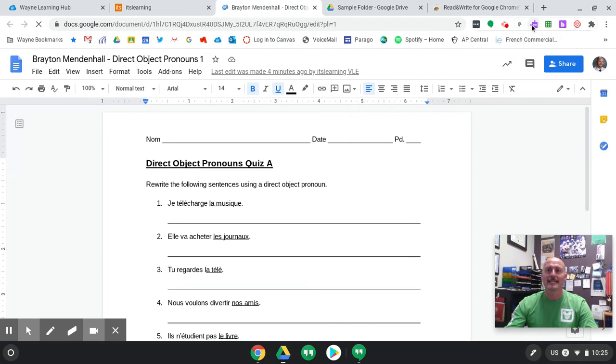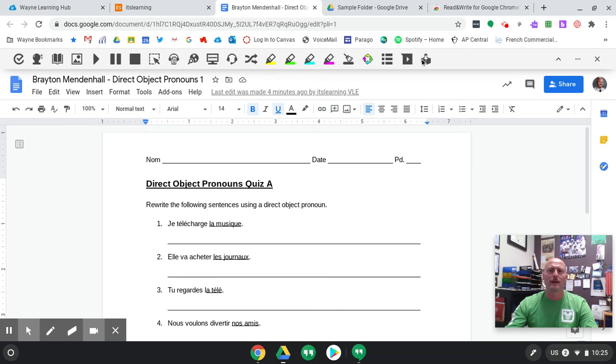So anything that's in English, I can click this Read and Write for Google Chrome extension. And it takes a second to load it up, but it will open up this extra bar up here with lots of features for students. The one that we're talking about today is the play button. So if they're at the top of their document and click play, you'll see that it'll read it to them.